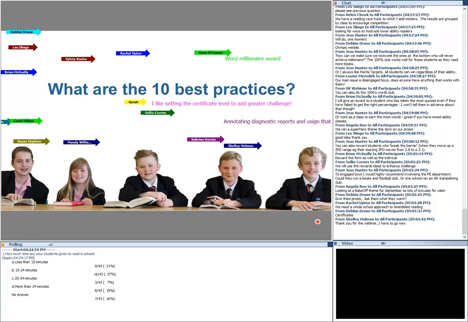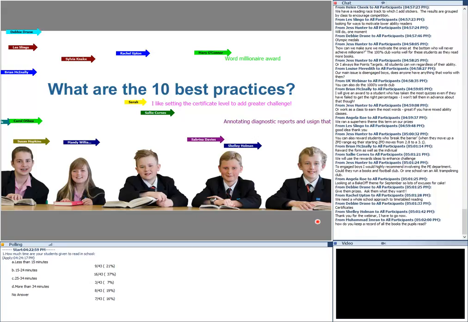Right, I'm seeing lots of arrows, but I cannot see the text coming through as yet. So if you have typed something, please click away or click elsewhere on the screen so that the text will come up. Oh, Debbie, you're with us. I can see you typing. It's coming through.